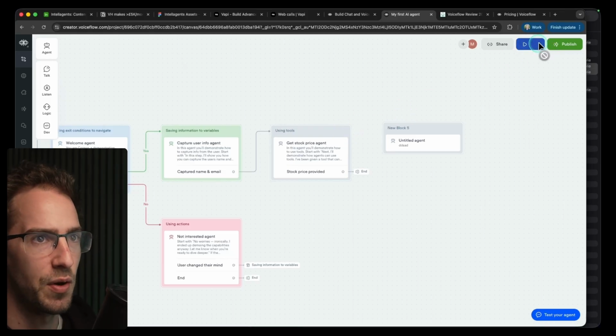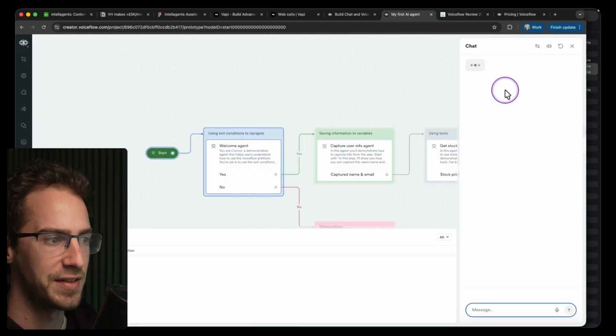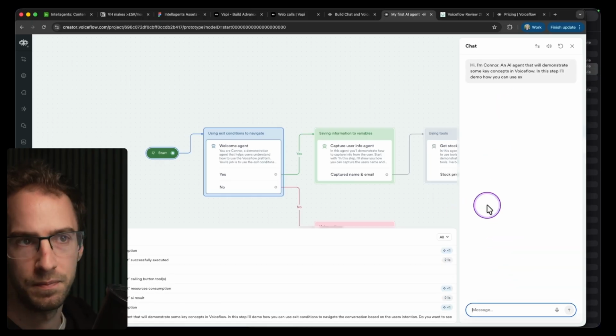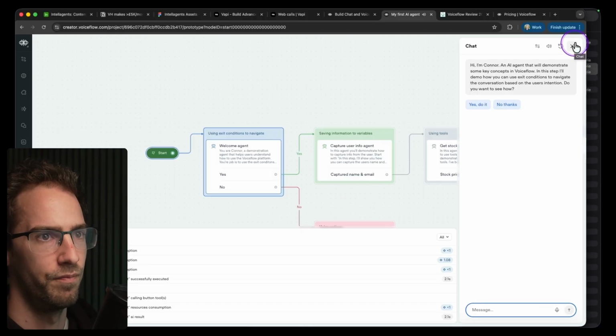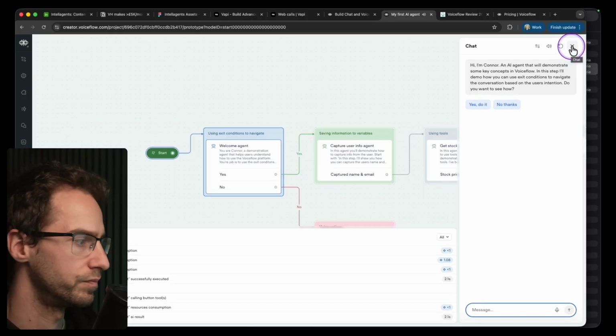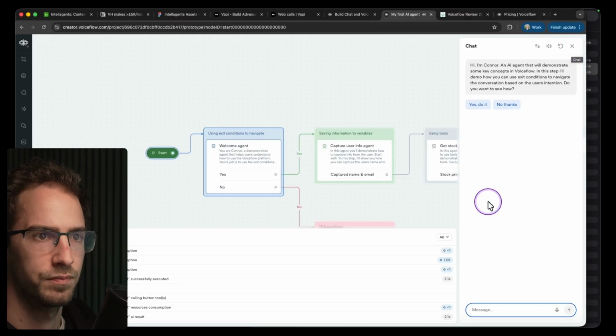In terms of testing your agents, similar to a lot of tools, you can simulate a call in the platform. Connor, an AI agent that will demonstrate some key concepts in Voiceflow. In this step, I'll demo how you can use exit conditions to navigate the conversation based on the user's intention.